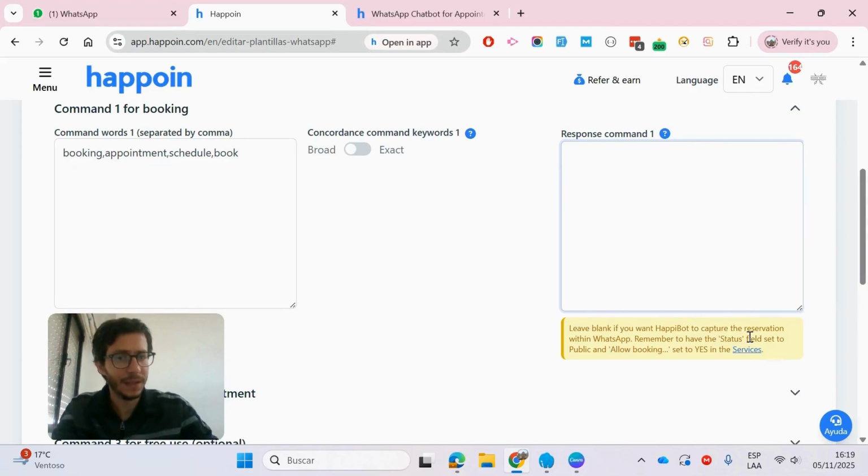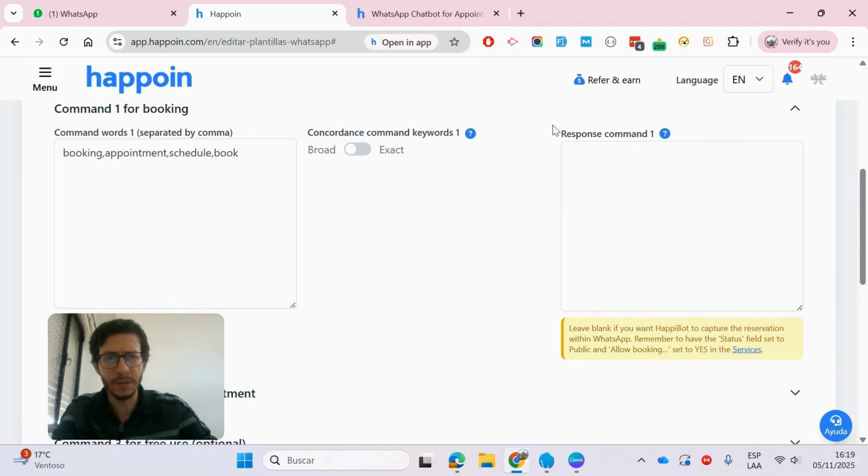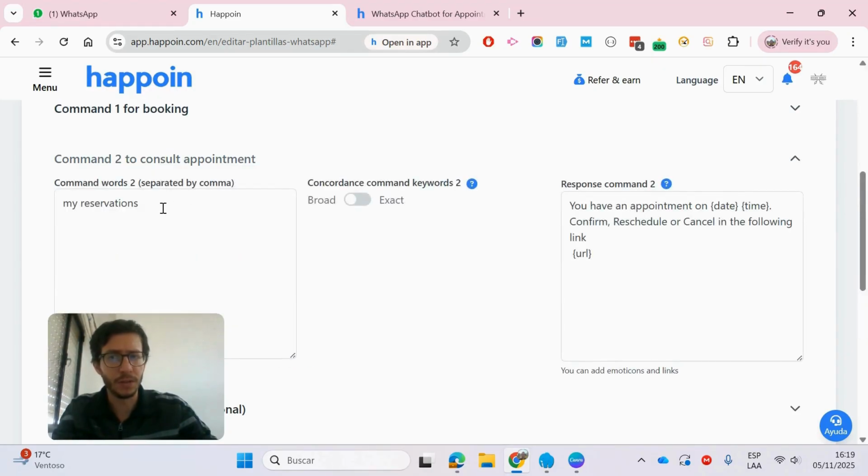And then you have to go to the menu of services, because here you create them. What services does it provide? And it indicates what services it offers for reservations. Okay? That's all. And the rest of the options are similar, with what words do you want and what response do you want to give to each command. It's more or less the same logic.